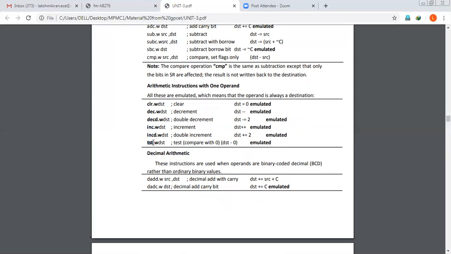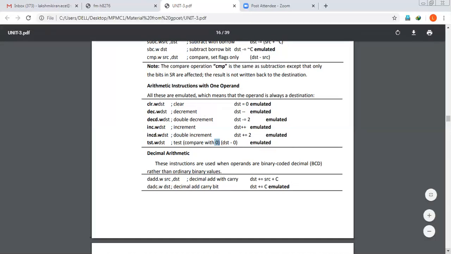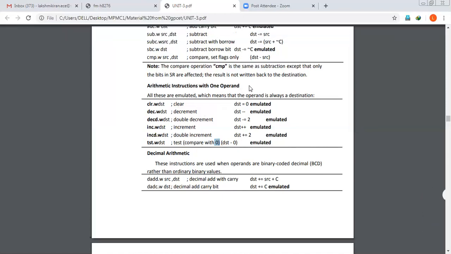And finally, coming to the test. Test is similar to compare, but here it is the comparison with 0. Therefore, these are all emulated versions of the native instruction. So that was about arithmetic binary instructions for two operands and one operand.